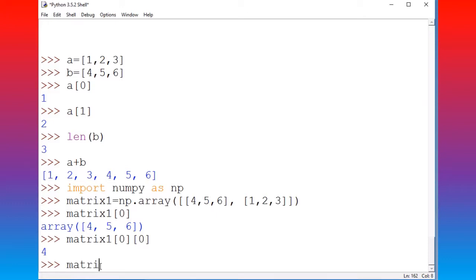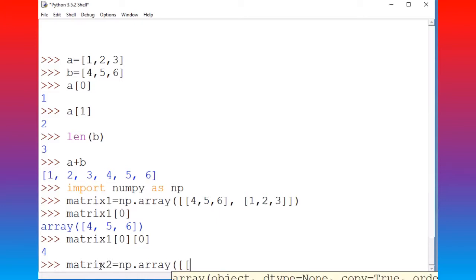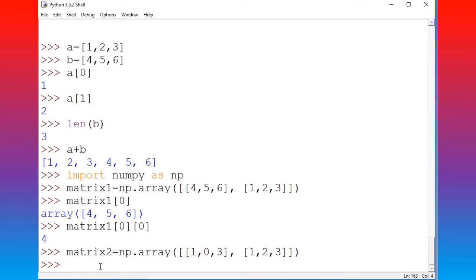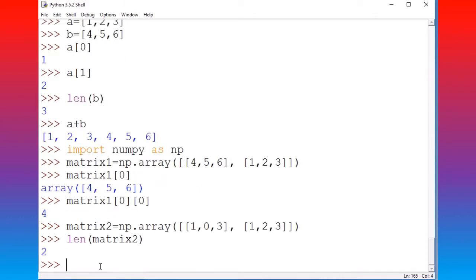What else can we do? Well, let's set up another matrix. Matrix 2, that's also a numpy array, and it's going to have the other numbers that I wanted to add together, 1, 0, 3 as the first row and 1, 2, 3 as the second row. And we can do the length of the matrix just like we did with the length of a list.